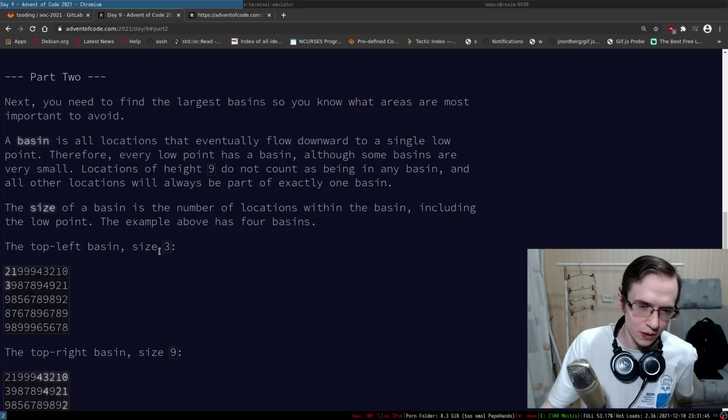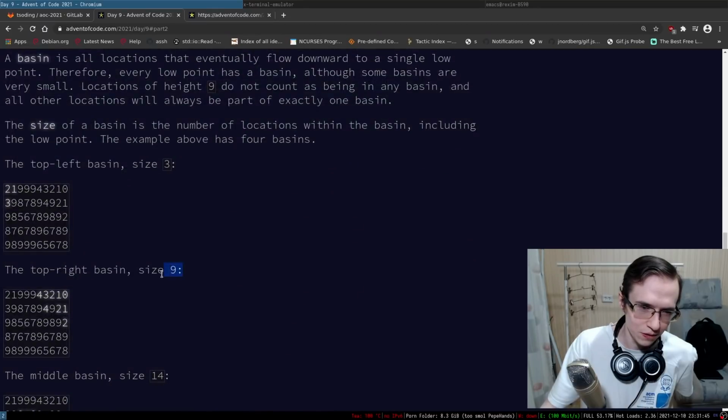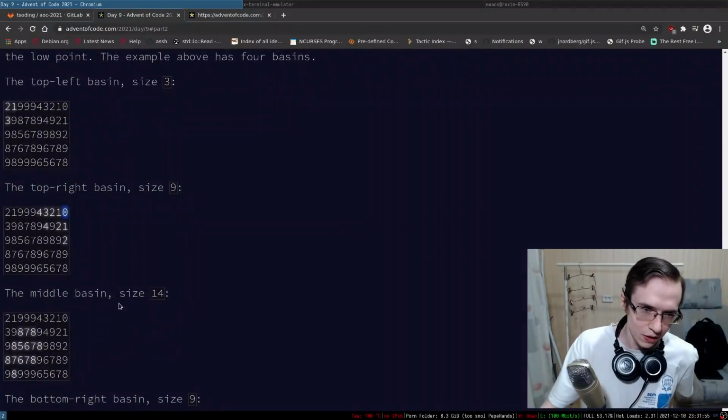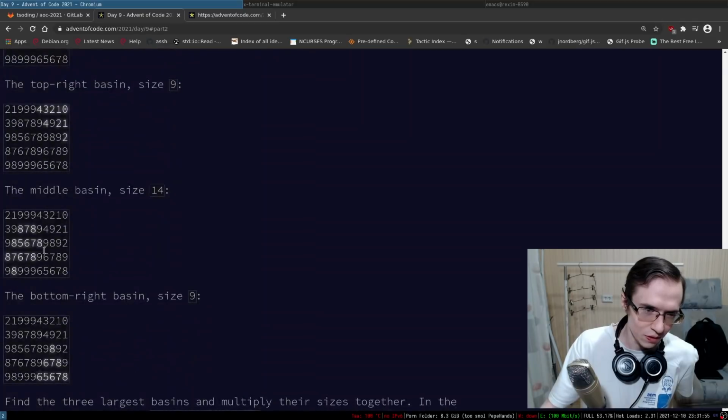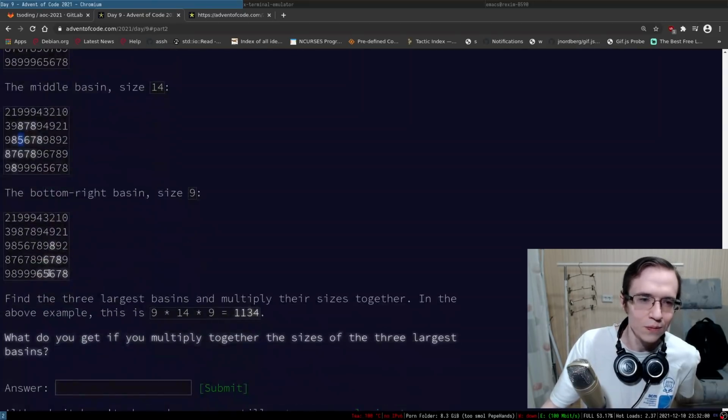All right, the top left basin is size 3. The top right basin is 9. So you start from here and you can flow up in here, and then you can flow up in here. The middle basin is size 14. Yeah, this one makes sense. You can go up in here. The bottom right basin is size 9.